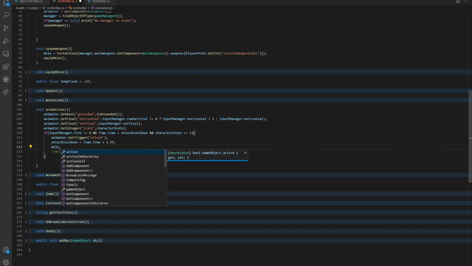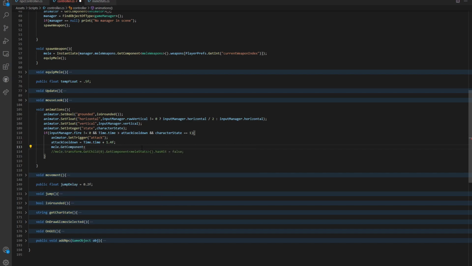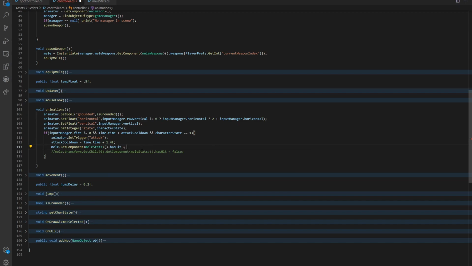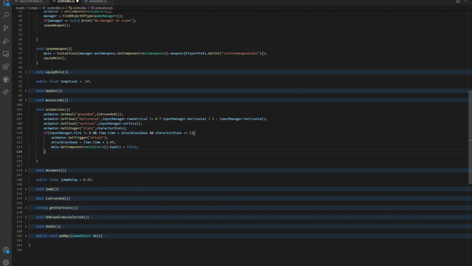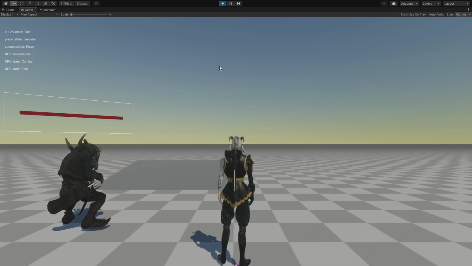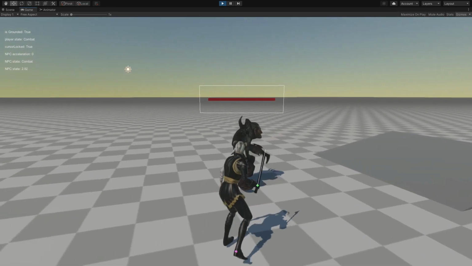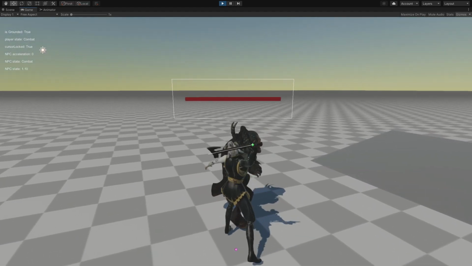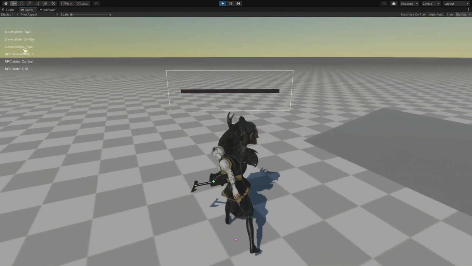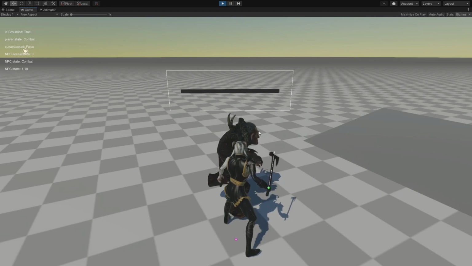So in our melee, we are going to have to get the component. The component is called melee stats, and into the melee stats, we just want to say has hit is equal to false. So now we can go back into our game, and we should be able to deliver only one hit into this goblin. So let's see if it worked. Okay, as we can see, we are delivering only one hit. And now we successfully killed him.